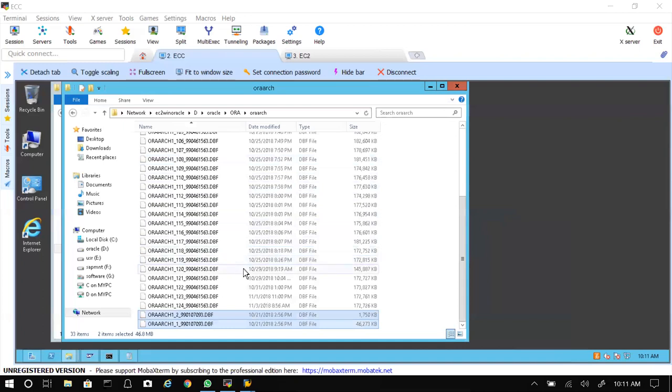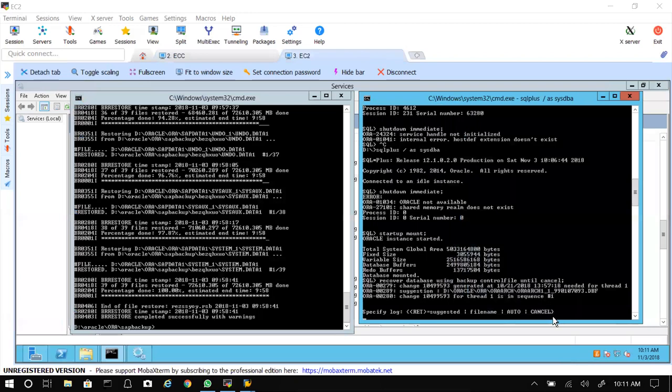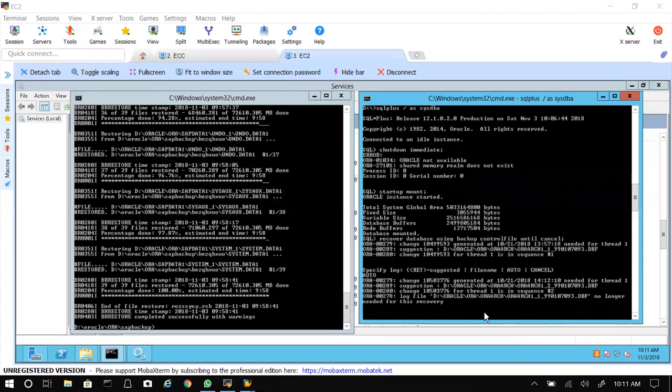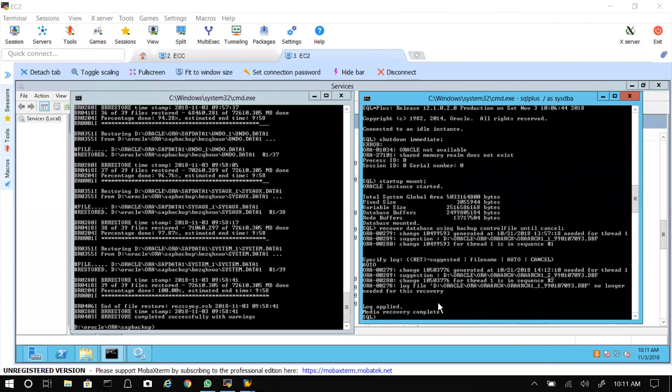1, 2 ho gaya na. Just go to there, EC2. Okay. Just give auto. Automatically it should take the file from this directory. So that's what session you are giving. Okay. Yes. So now click enter. No longer needed for recovery. It has applied it. Okay. So media recovery completed. So that's it. It has been done. Now you can just shut it down.